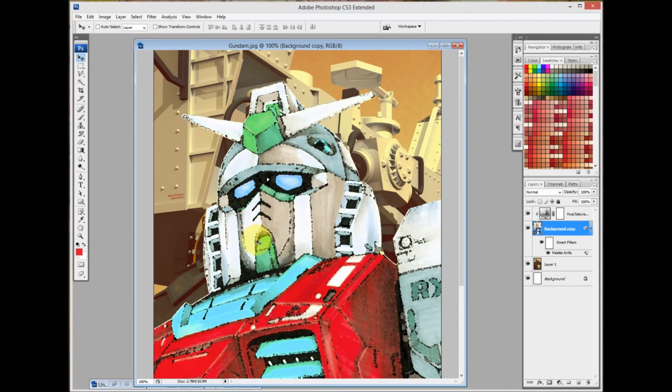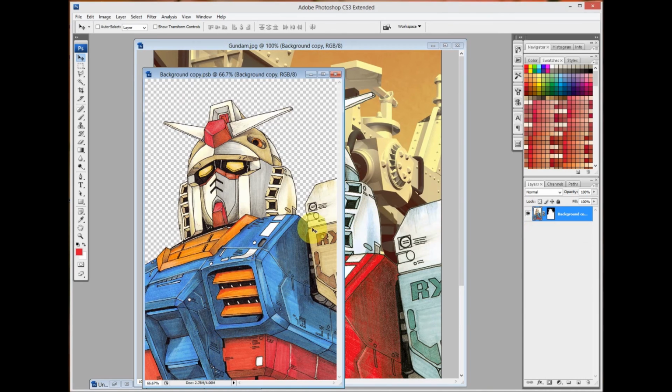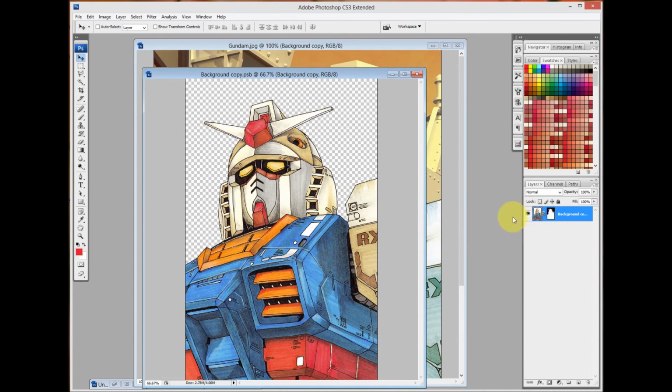So this has preserved the editability of your filter without messing up your original image. You can turn the filters off simply by clicking on the little eye symbol, and you'll notice that your original image is still preserved. If you want to edit your original image, you'll have to go inside the smart object, double click on the little thumbnail, and now you're on the original image.